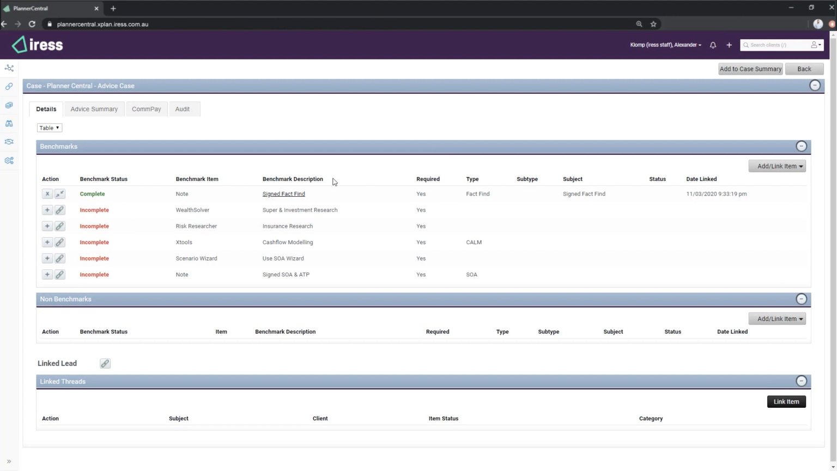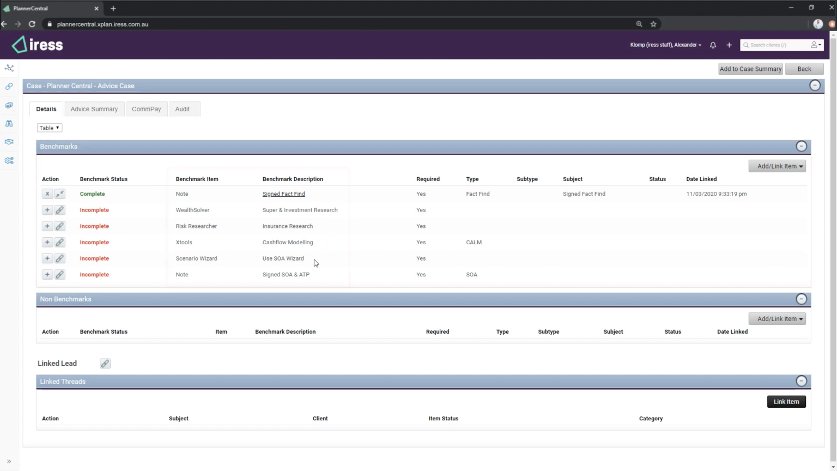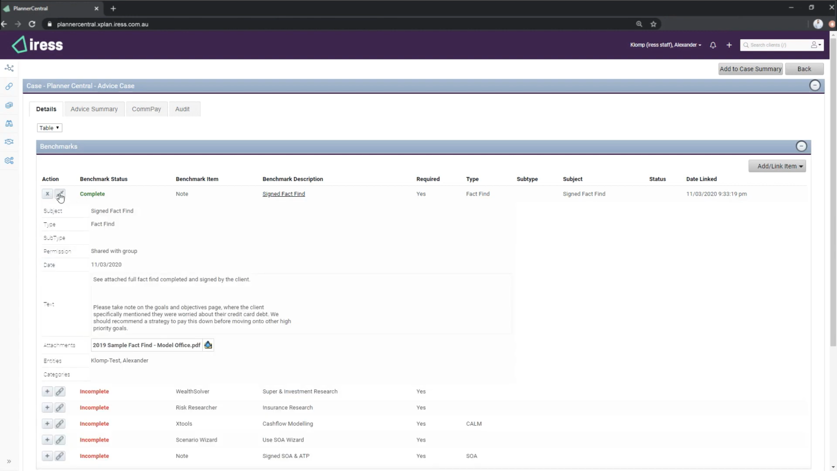Once you have opened a case, you'll see a list of benchmarks. These benchmarks can be made up of many different types of Xplan elements, including file notes, research, modelling, and wizards. Each benchmark has a clear status label that lets you know whether it is complete or not. You can preview the contents of benchmarks that have been linked, like file notes.